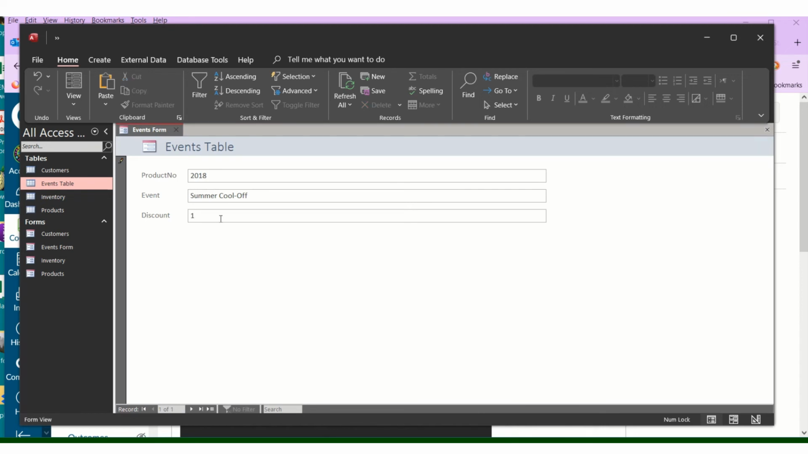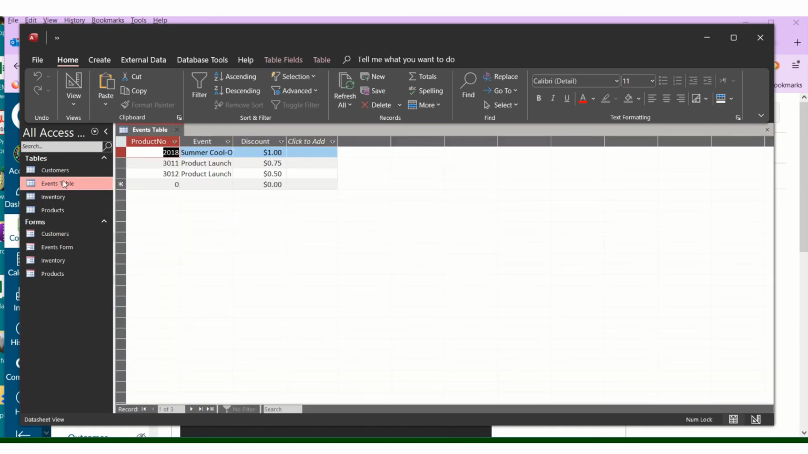And I'm just going to hit my tab key, and that will bring me to a new blank record. And one more. We're going to close this form. We're going to open the table. Here you can see our 3 new records. We're going to add one more record.